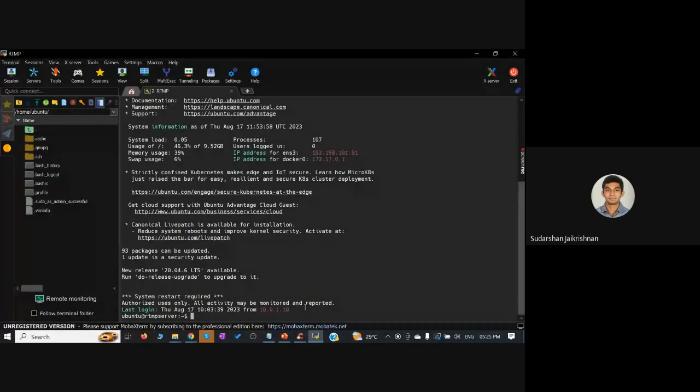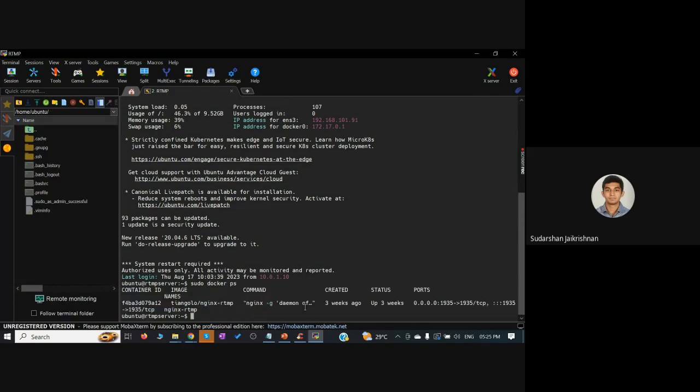So here, if I give yes. So that our image's container is running. And you have to also make sure that by default, this RTMP server uses 1935 as a port. So in case this setup does not work, make sure that the port is open.